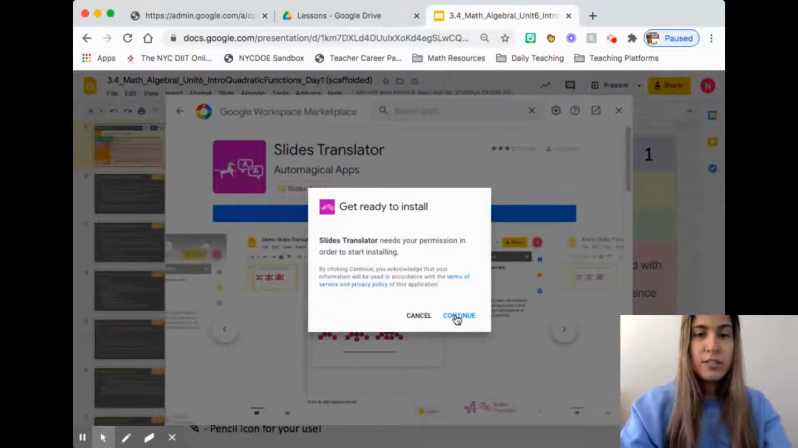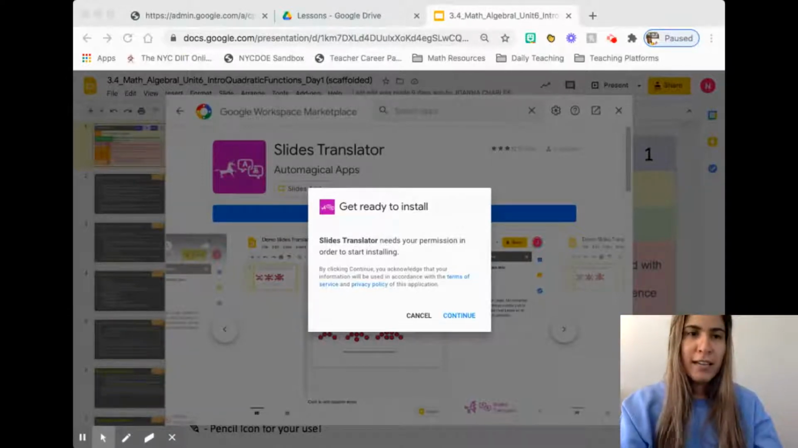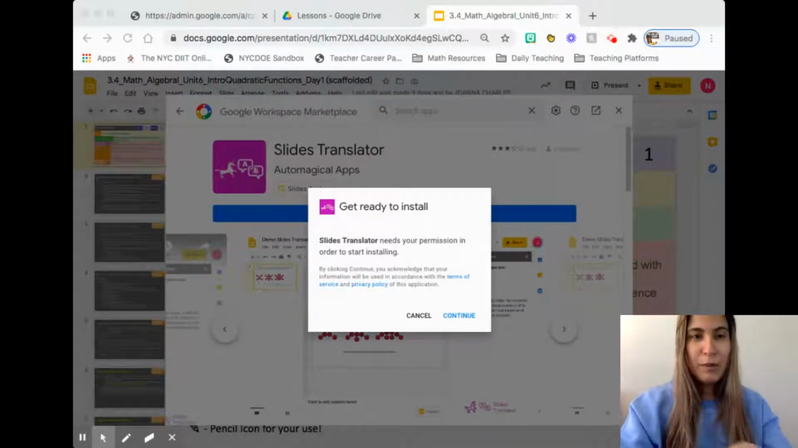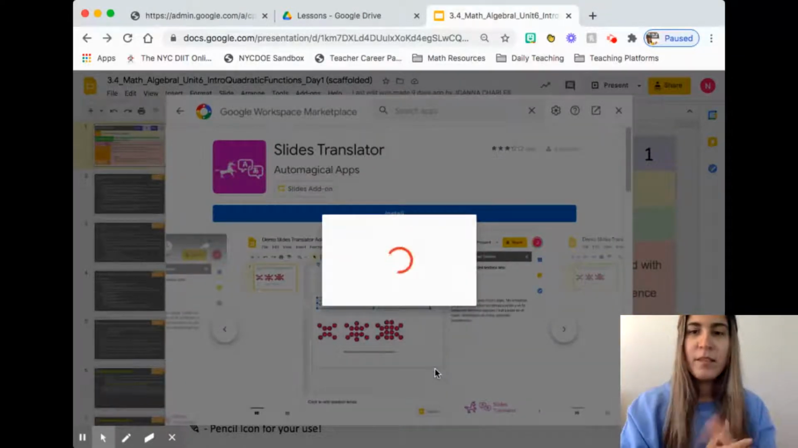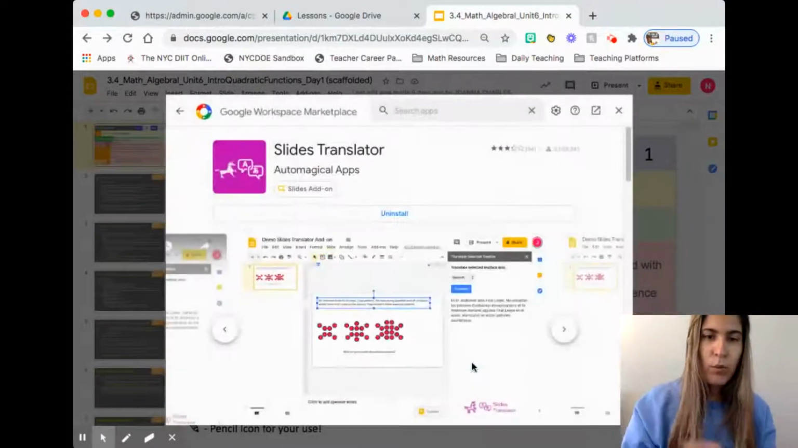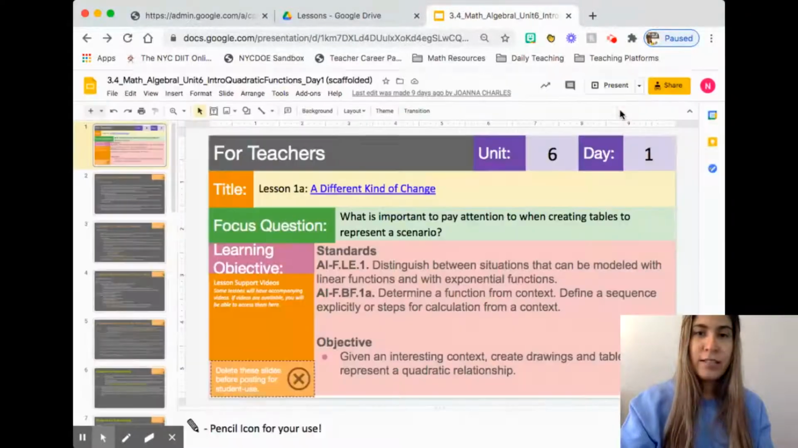Slide Translator needs your permission. You will click continue. And it will ask you to sign in with one of your emails. Make sure you are signing in with the email that you are working on your slides with and that you are clicking allow. Once installed, we click done and we can X out of the screen view.